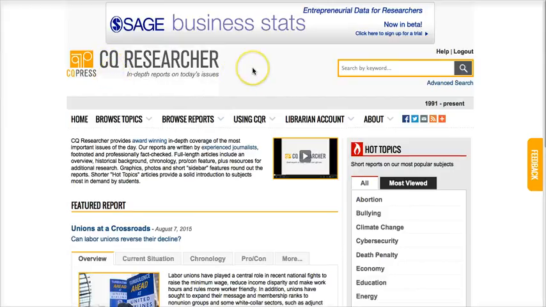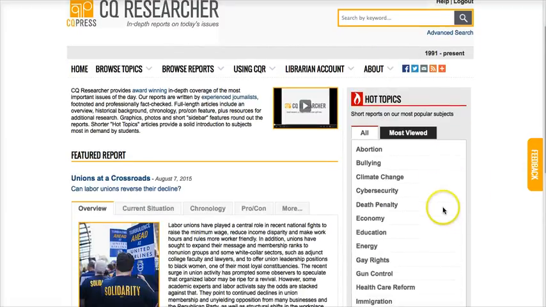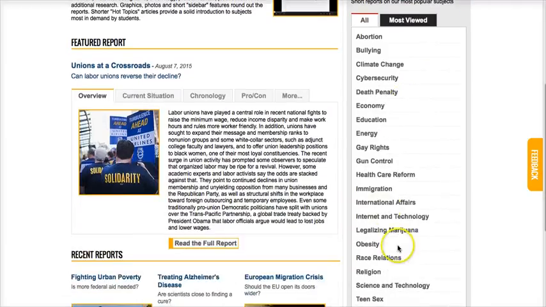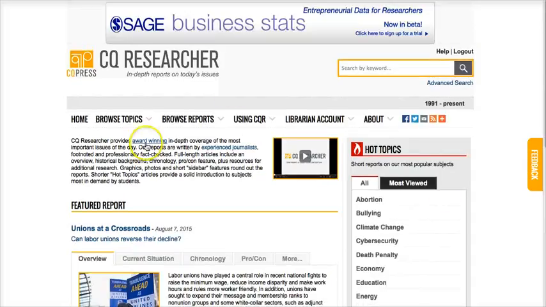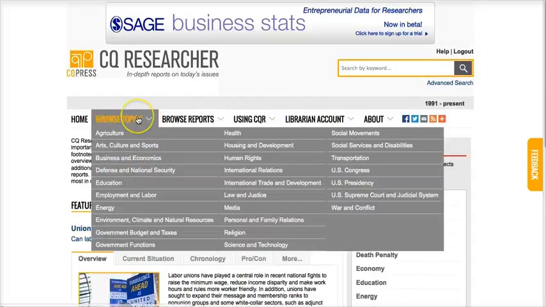And what we're going to do, well, if you know the issue brief you're looking for, you can just type it directly into here. But particularly at the beginning of the semester, I want you to browse through the CQ Researcher, and as a class, we will decide what topics we want to do. So here under Hot Topics, it has some of the most popular topics to go through. But what I'd like to do is go to Browse Topics.